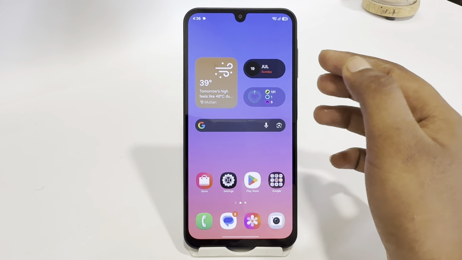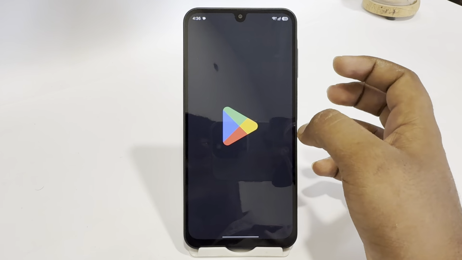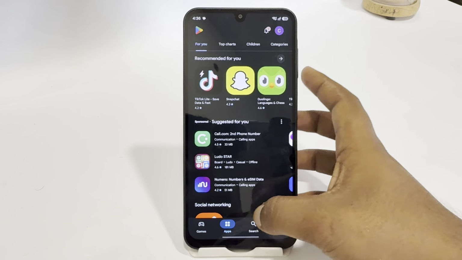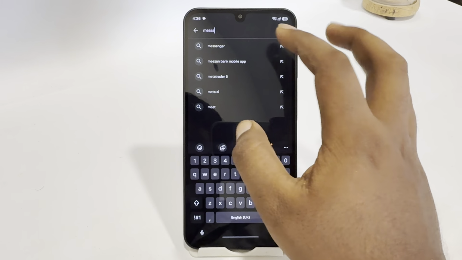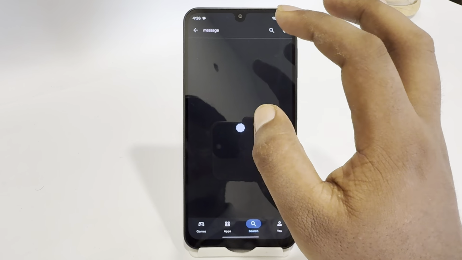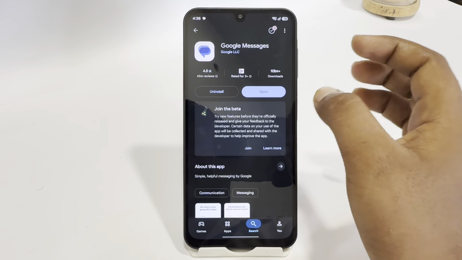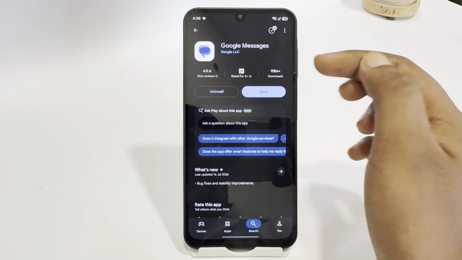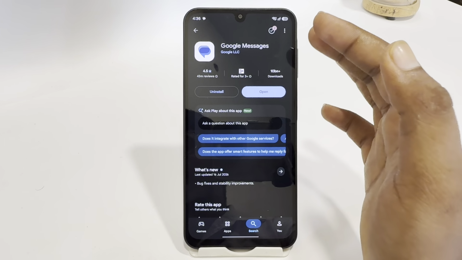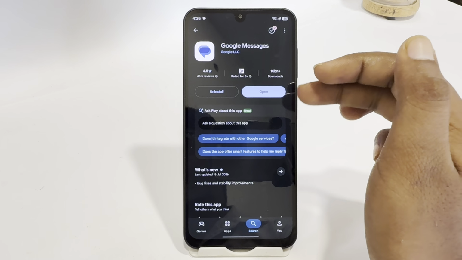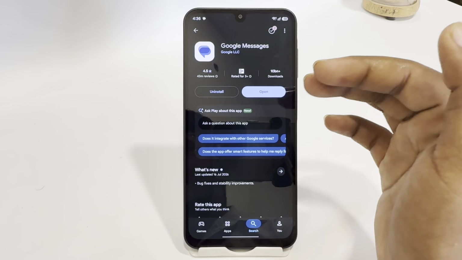So the very first thing, I recommend you go to your Play Store and search for Messages, and make sure that your Messages app is completely up to date. Sometimes it happens that your app isn't up to date, or your previous version is also damaged, so you might get this app error.